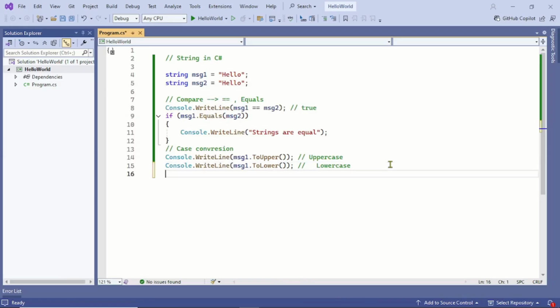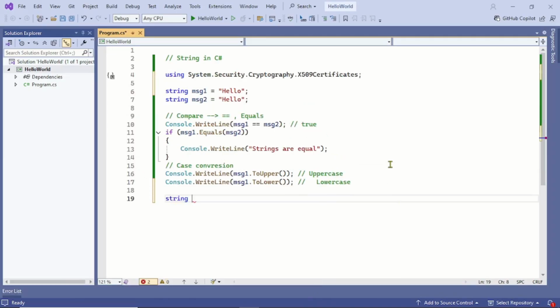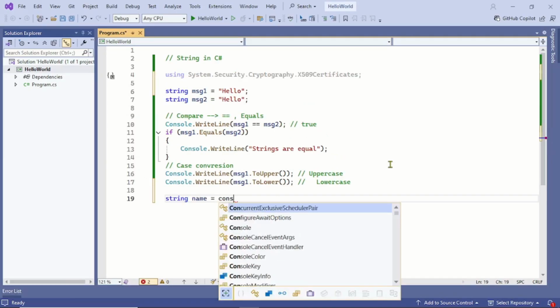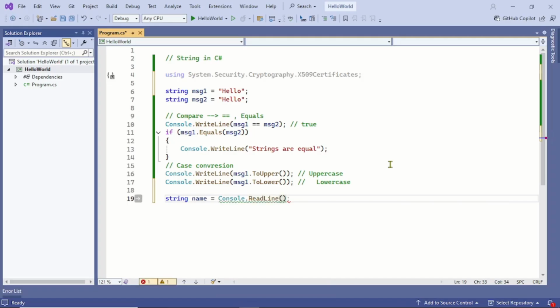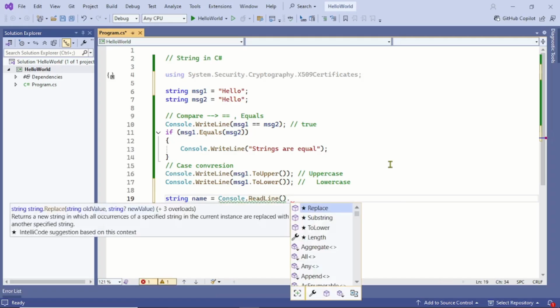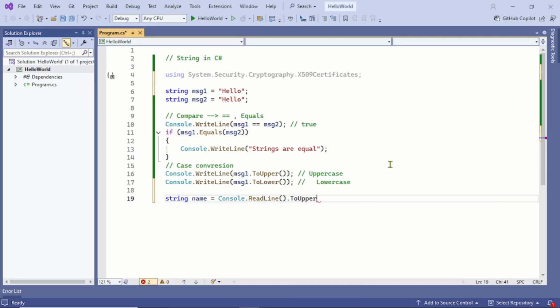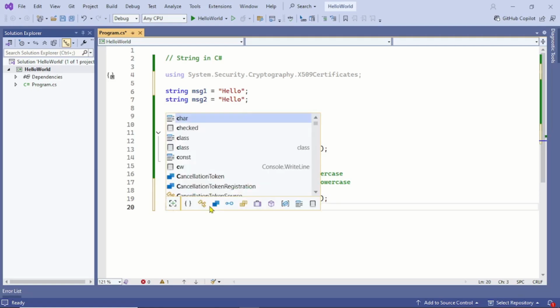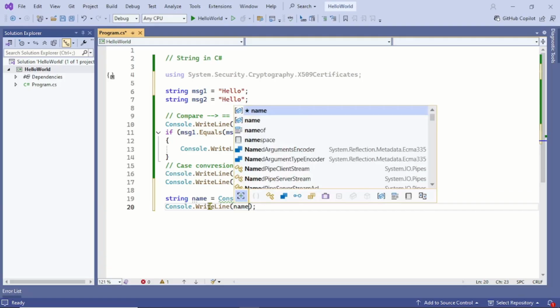The advantage of ToUpper and ToLower is they can also be called at the time of reading input. For example, I want to read a name in the program using the ReadLine, like this. On the ReadLine, we can call ToUpper directly. So as I enter the name in the console, the name will be converted into uppercase and then assigned to the name variable. Now we can simply print out the name variable in the console.